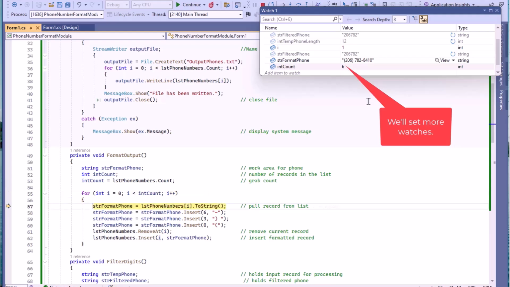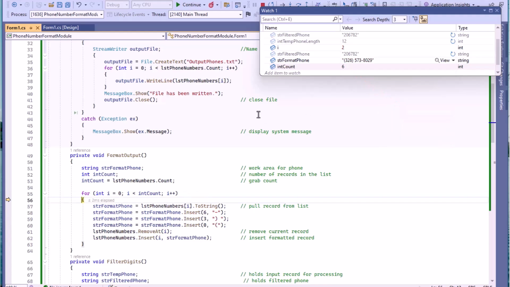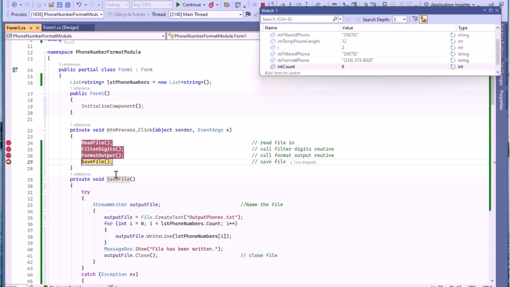And it'll do the same thing. It's going to clear out the filtered phone, bring that new one in, put the dash in, put the back parentheses and the space, and then put the forward in, and go through that. And again, go to the next record too. So continue. I'll do F5 to continue on through this thing. It goes through there. And finally, we're going to the save file routine, which is down here.